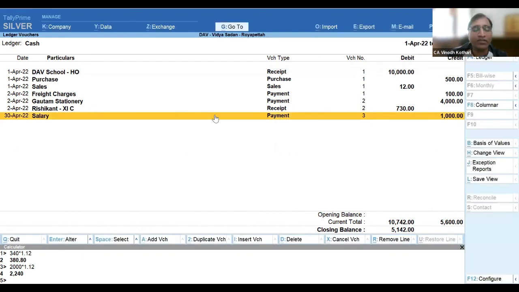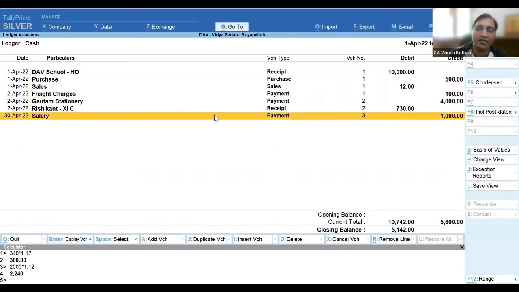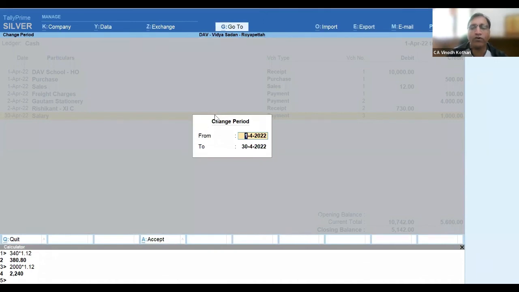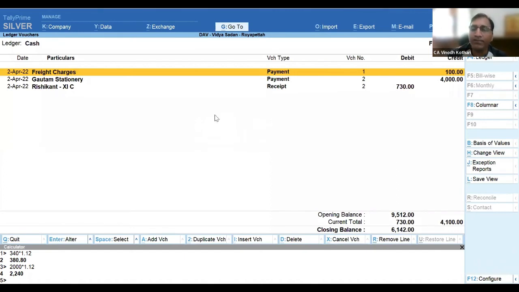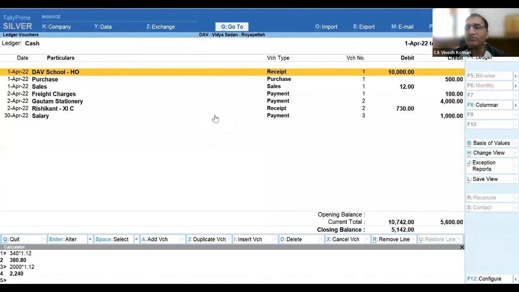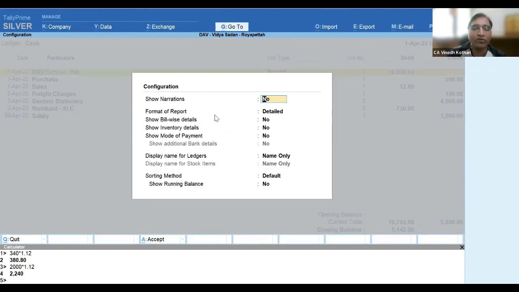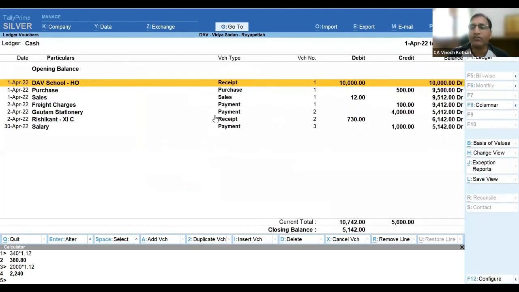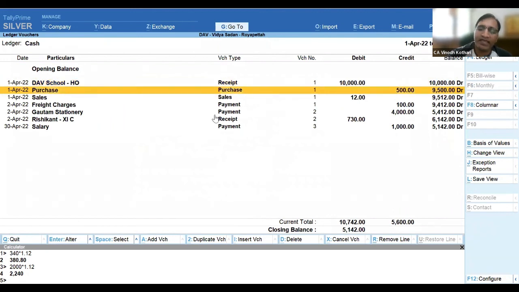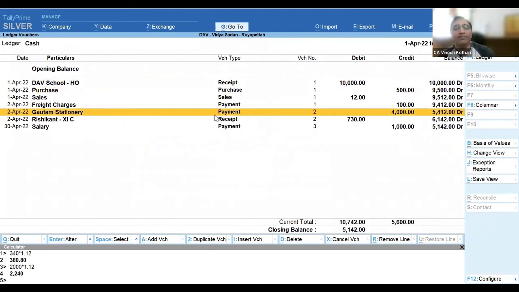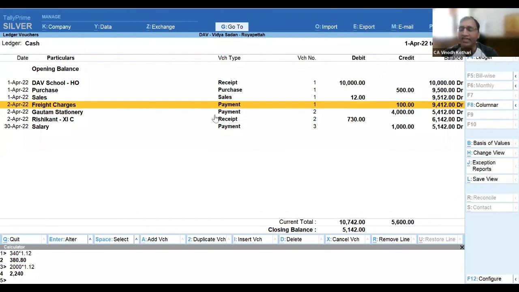So if you want to see for a particular date, Alt F2, then you can change the date. 2424, if you want to see a particular date's transaction. Or if you want to see the daily balance, that is, the running closing balance, press F12, and in the last you will find show running balance. That means after the end of every transaction, it will show what the cash balance is. Press F12 and select show running balance. Yes, so this way you are going to check the cash balance.